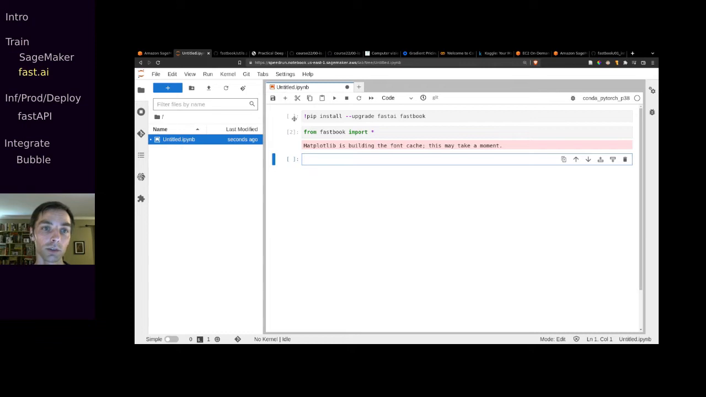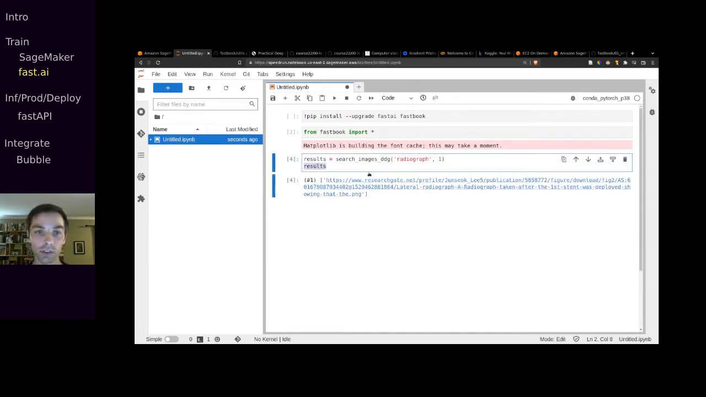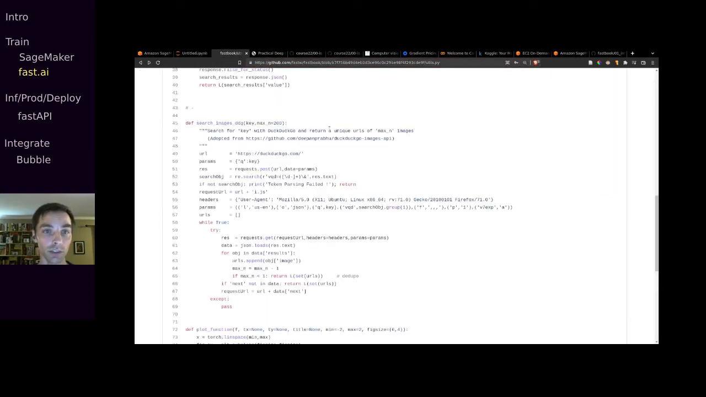So we click this to add a new code cell, and we want to say search images DDG. This is the function name, and the key that we'll pass will be radiograph, and the max number of images will be 1, and then we'll say results equals this. When we run this, we want to see the results. We can add results to the end, or we could have said print results. It's one of the nice things about Jupyter: you just type the name of the variable, and if it's the last thing in the cell, it will print it to the screen. What the function returns, as we can see here, is a list of unique URLs of images.